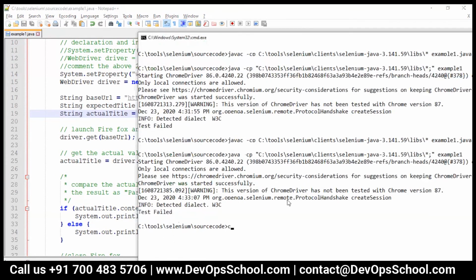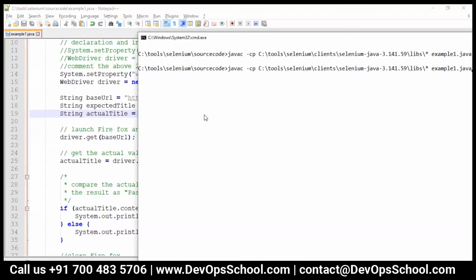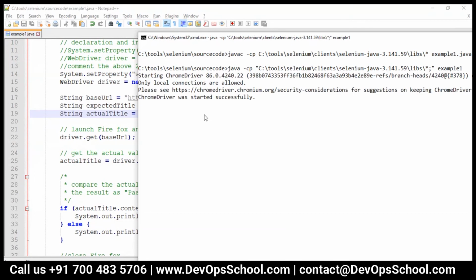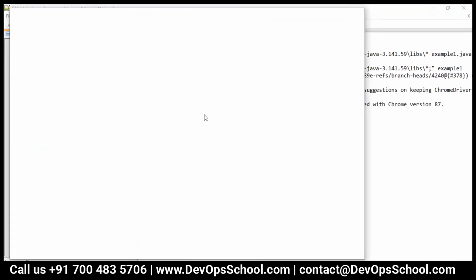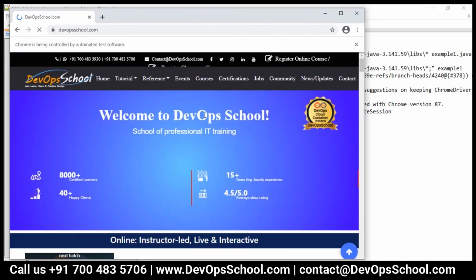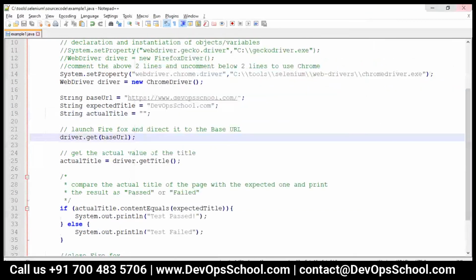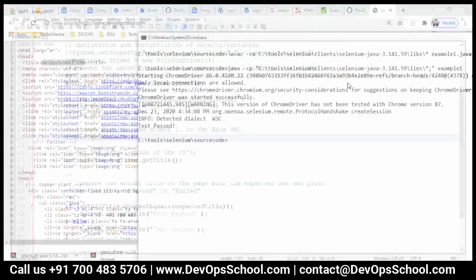So clear the screen. This time I copied the correct one. Okay, now let's check it out. And now it is going to... test passed. Okay, so this is the way you write. Now what can we do with this?